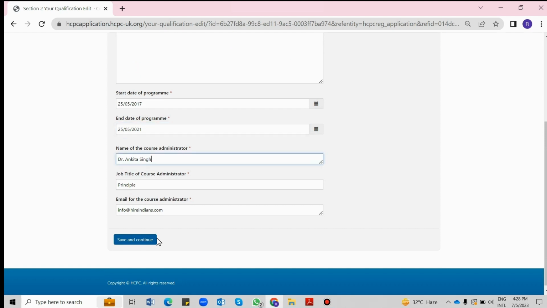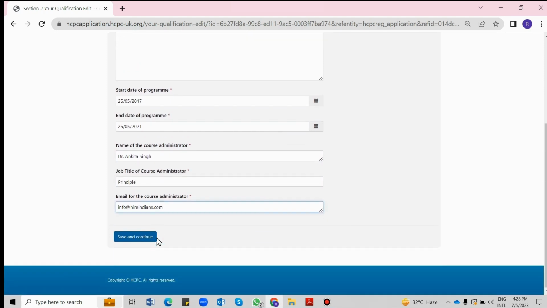So I have mentioned the name of the course administrator, the job title, and the email ID. In the HCPC, they will always ask for the official email ID. Do you know the difference between the official email ID and the personal email ID? The official email ID will always end with the domain name.